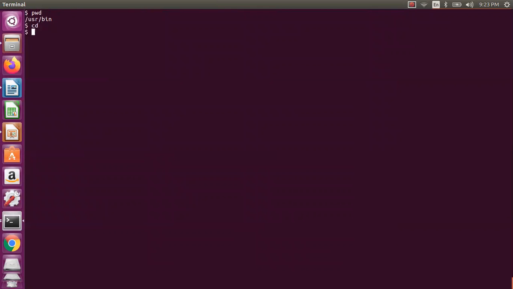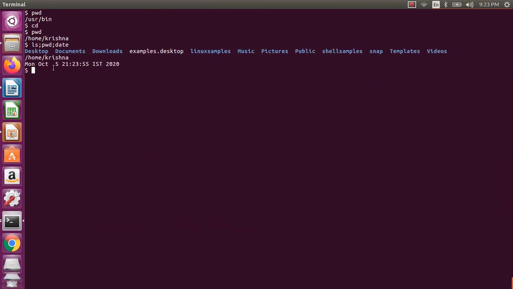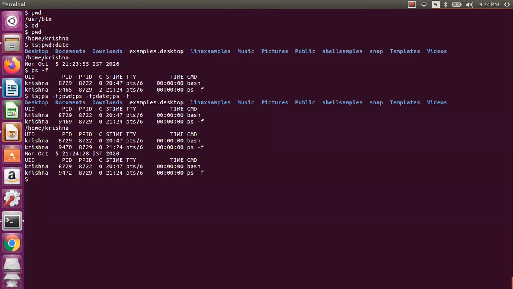Where we are in user bin now, let us go to the home directory. Now if you see this, you have the desktop and the rest of the ls output, then the pwd output, and then the date output. Now how do you know whether it worked in the same shell or a different shell? Let us try that. I say ls, then ps minus f, then pwd, then ps minus f, and then date. So after every command, I am just running ps minus f. If you see this, the ps minus f is working.